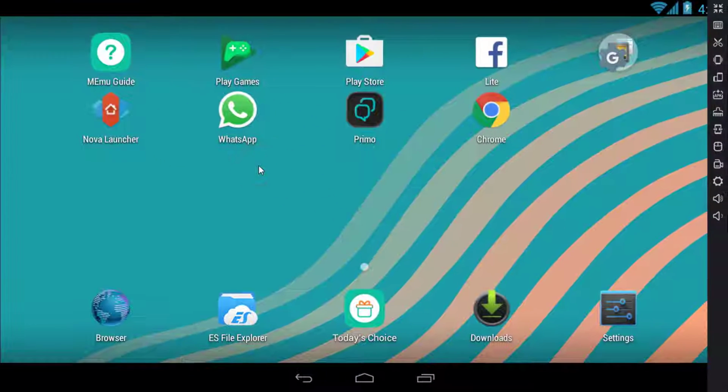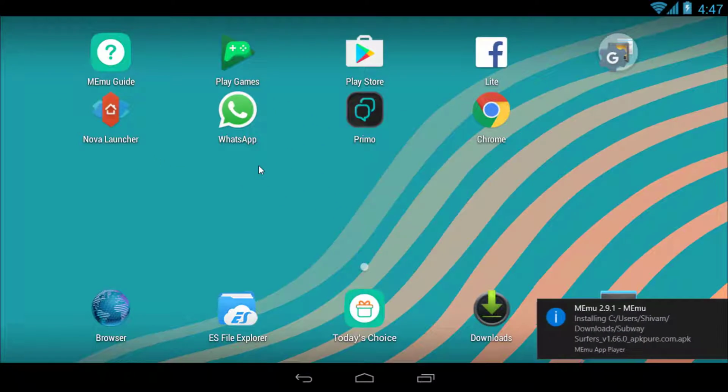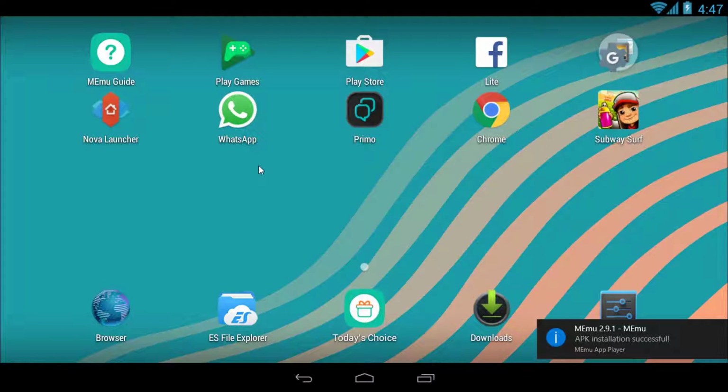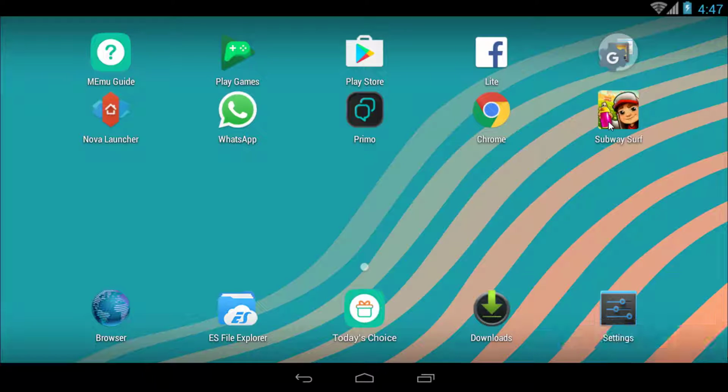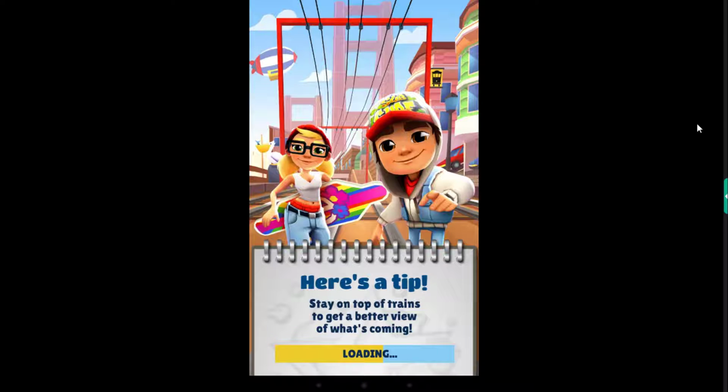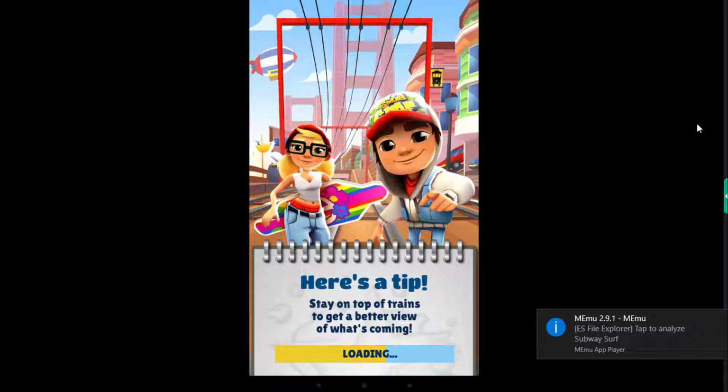In my case, this is Subway Surfers. I am installing this. It has been installed. You will get the notification. Open it. I will show you. Your device will not hang. This will run perfectly. So let it load.